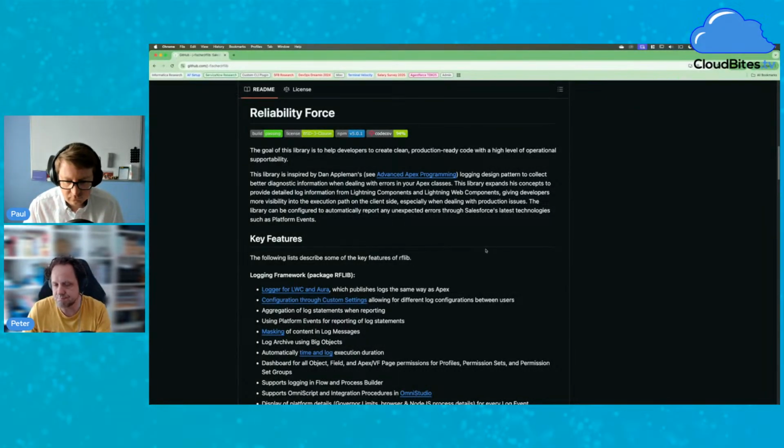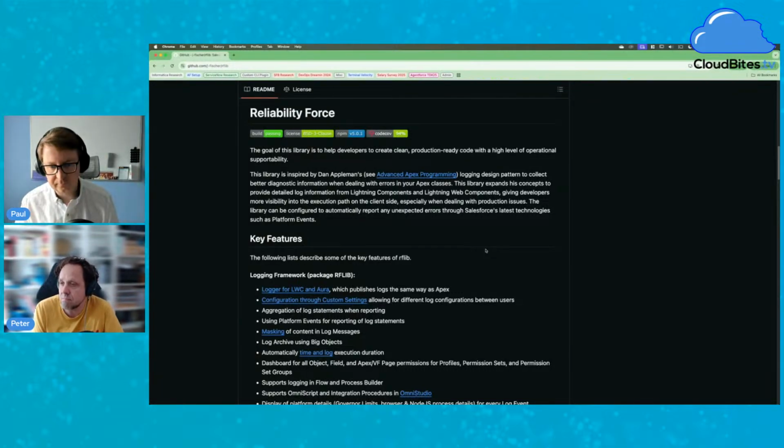So now, I have a kind of rudimentary understanding of RFLib. It wasn't a package that I've used before, but based on my conversation with Paul, we talked through this a little bit. The explanation here from Johannes gives the background for where this came from. Essentially, it was to have a library that could produce better information about what was going on and to follow the best practices that he had read in Dan Appleman's Advanced Apex Programming book.